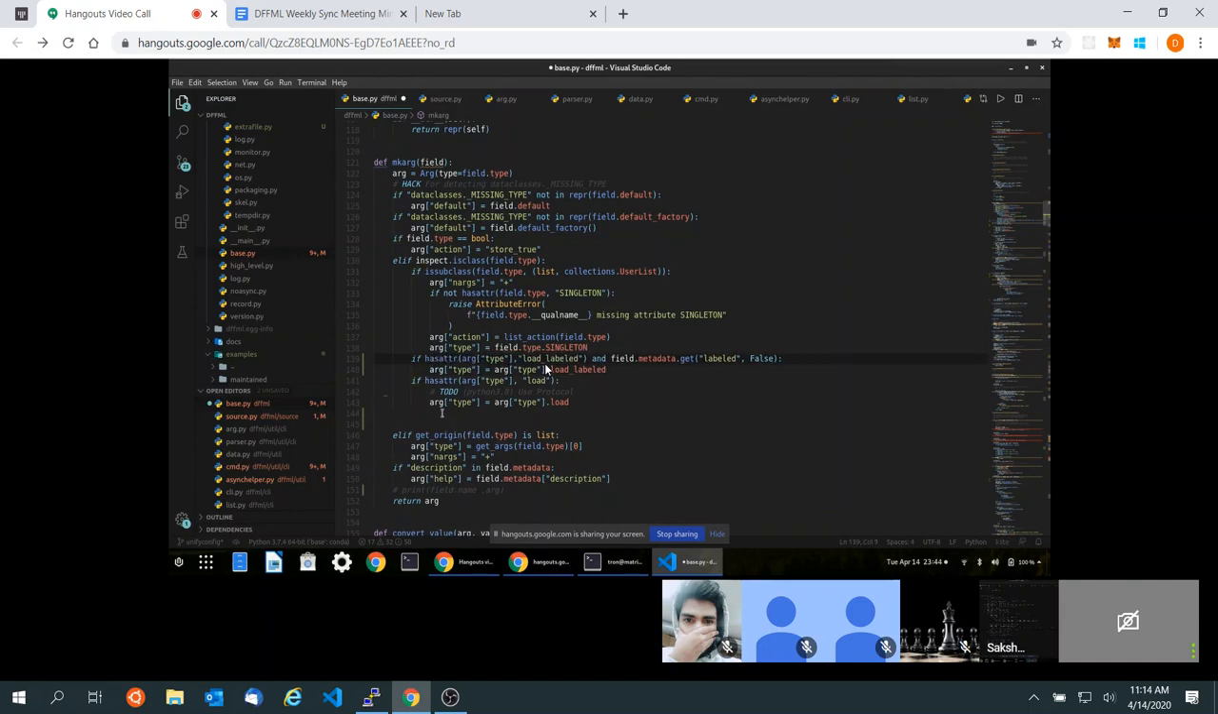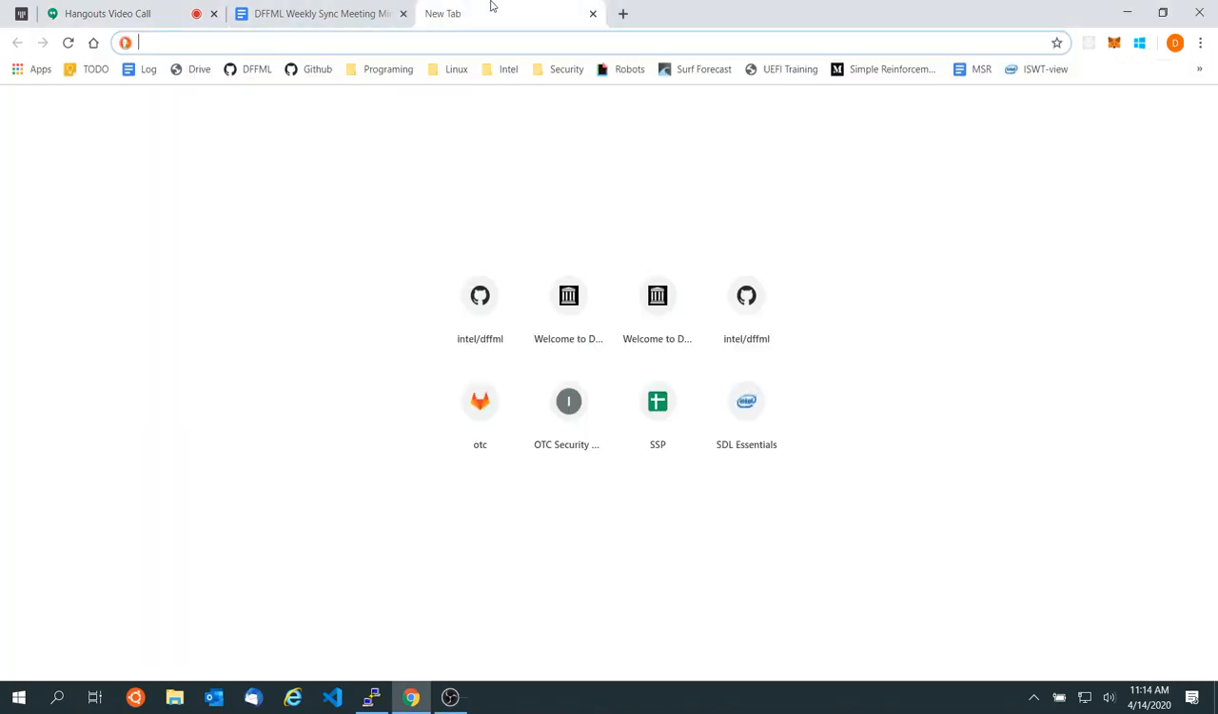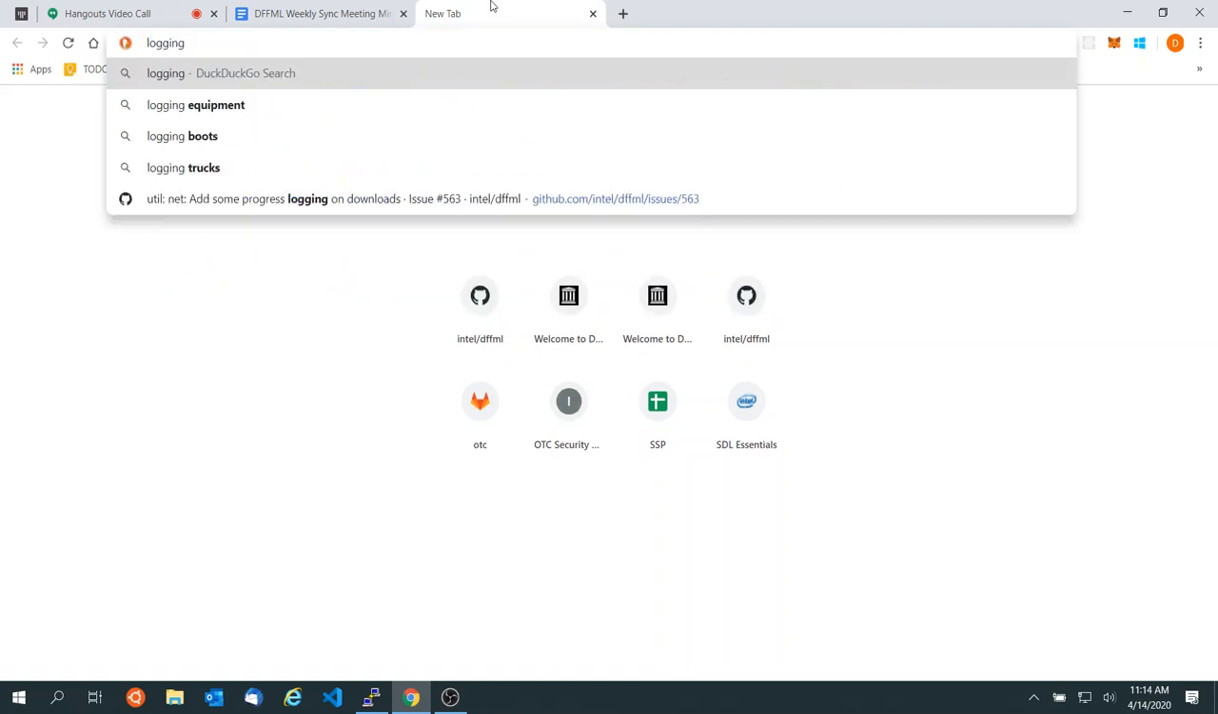Sweet. All right. So now obviously this wasn't everything, and for logging, you're going to have to figure out, I don't know if there's a logging level type. Let's see. Logging. Let me see.